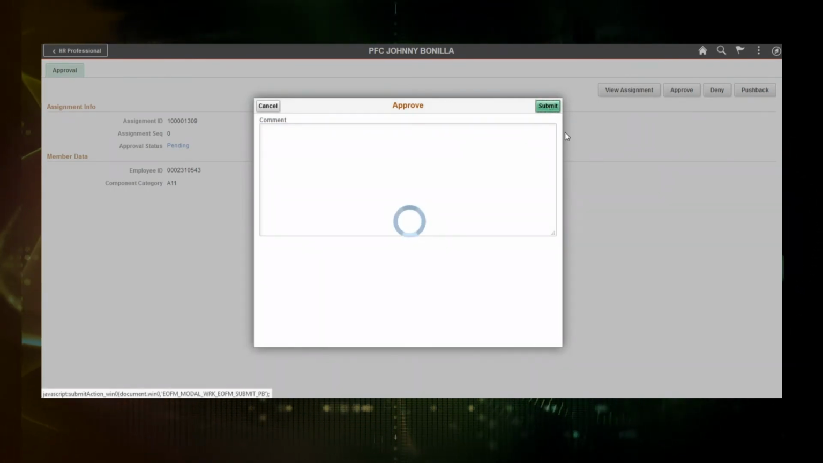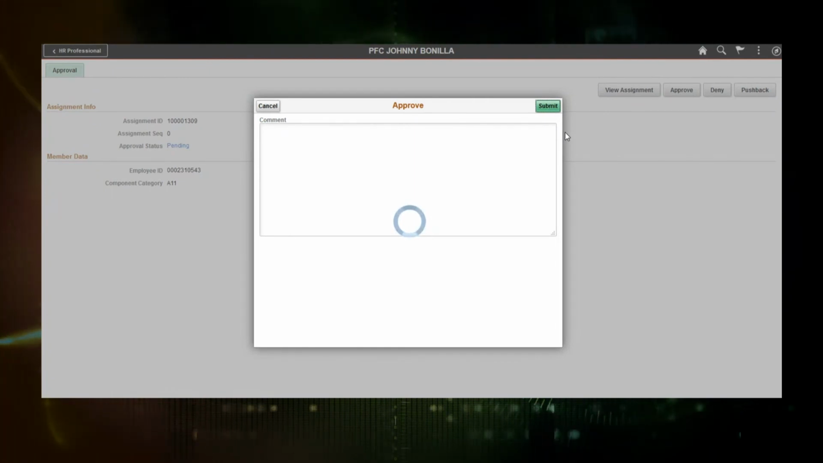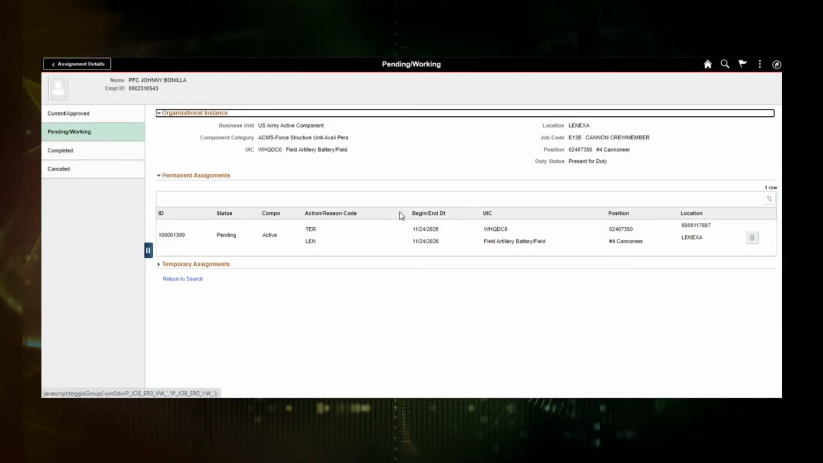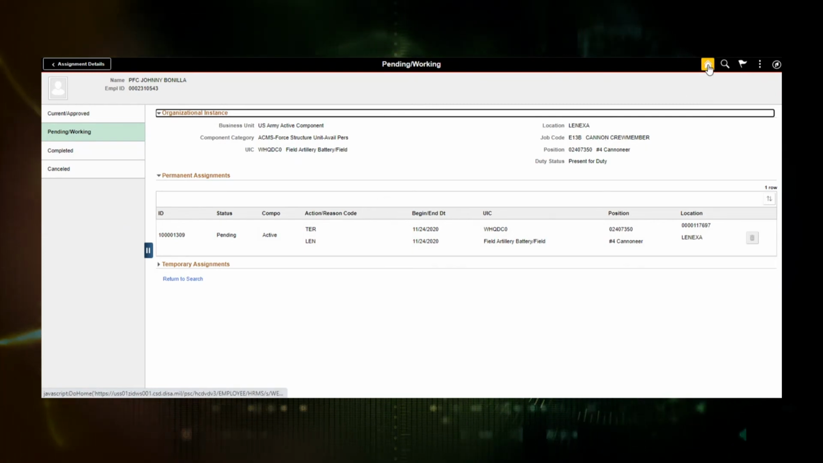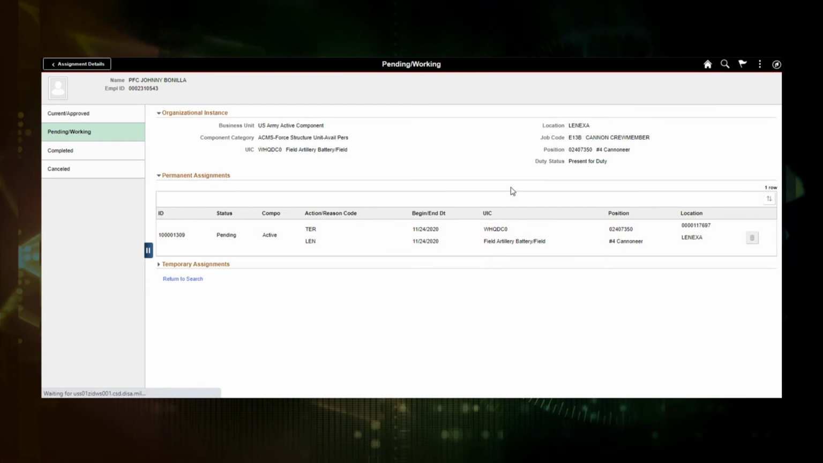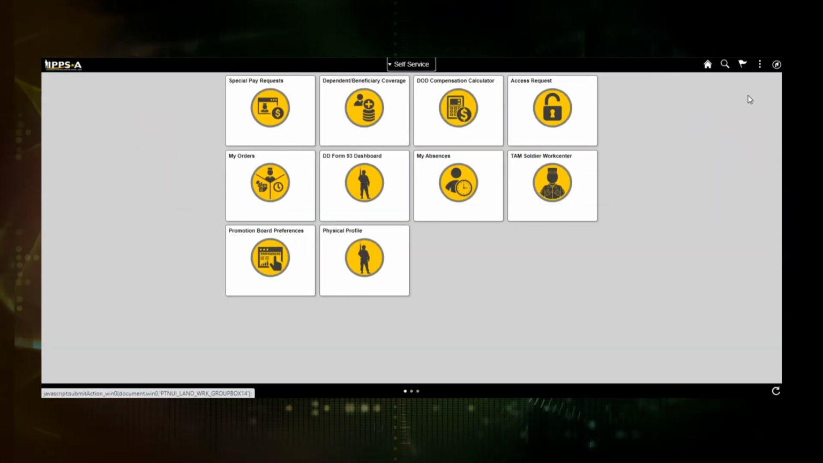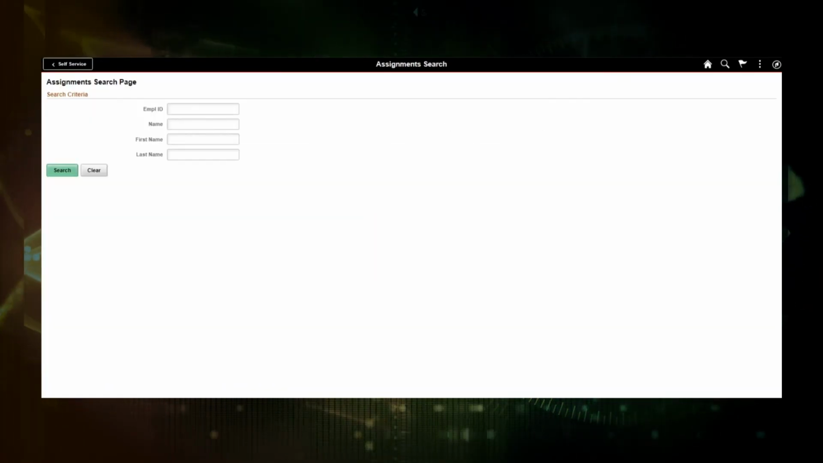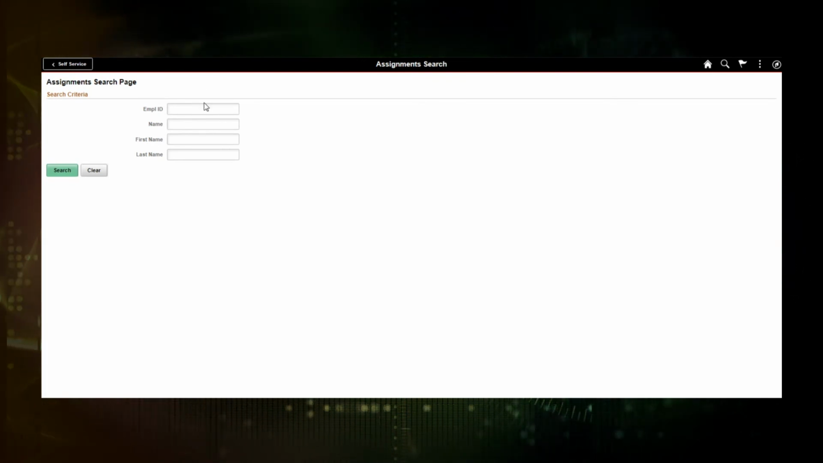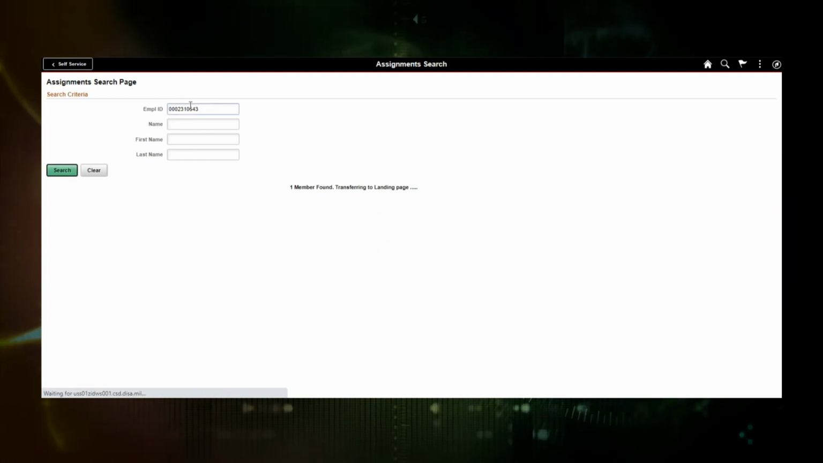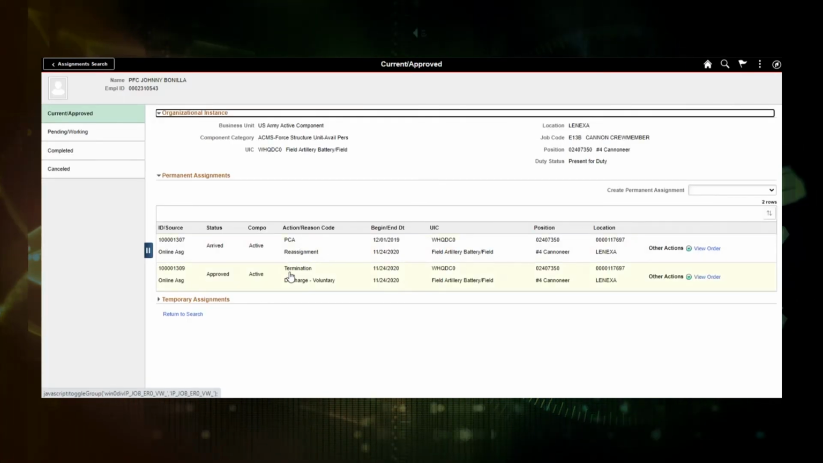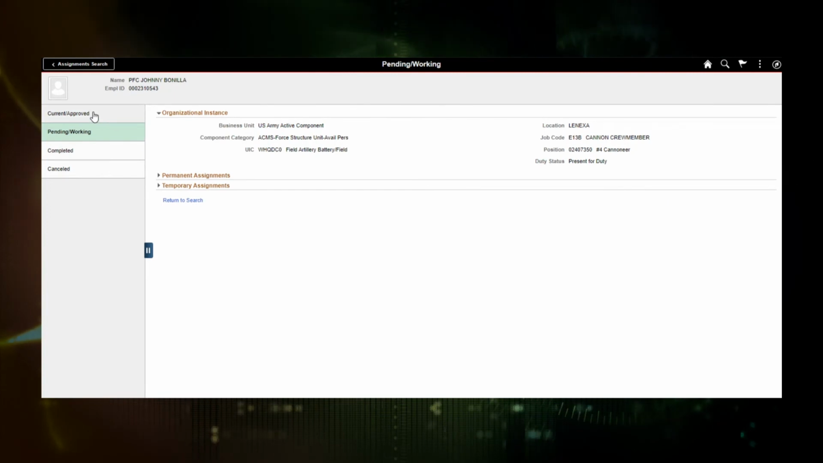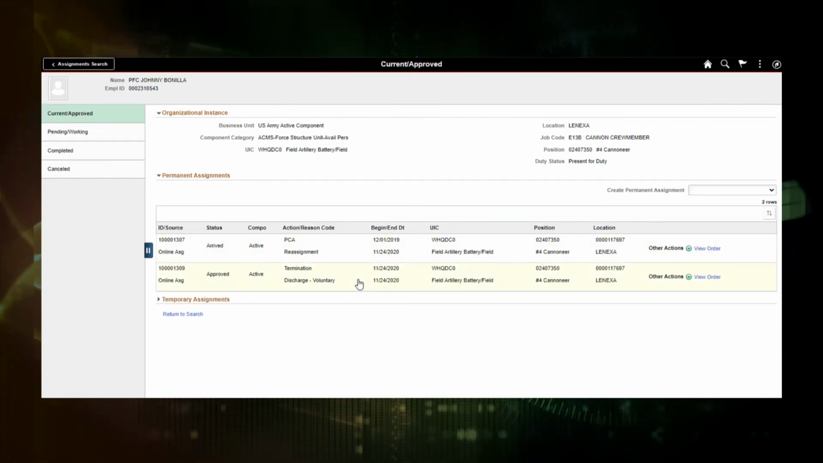Now, this assignment will generate an order based on this approval. So once this approval completes, I'm going to go back in as the HR professional of this UIC that submitted this. I'm going to go home to refresh the assignments landing page for this member. I'm going to go back into our three assignments, pull the member back up. And as you can see now, this termination discharge assignment has made its way from the pending tab, where it was when we submitted it, to the current approved tab. We've gone through the approval process.